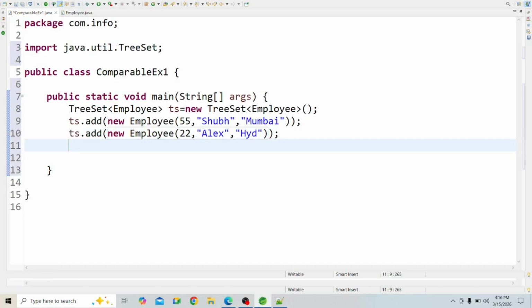Then ts.add(new Employee(...)), like I'm going to take 66. Okay, this is the ID of the employee. And second one, the name is like John. Okay, and he belongs to Pune.